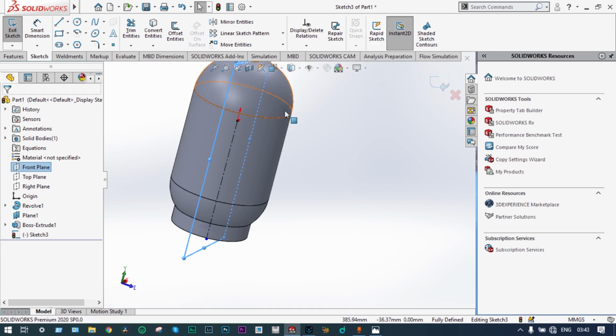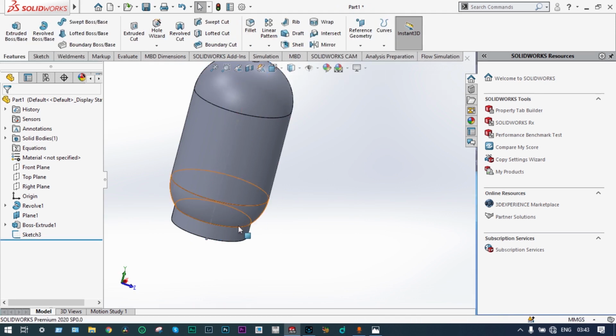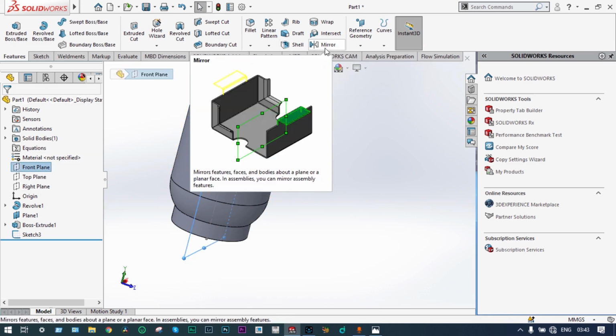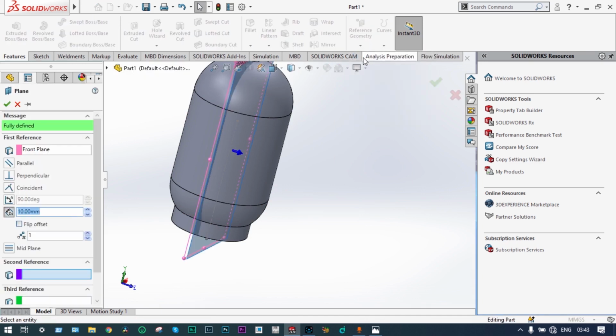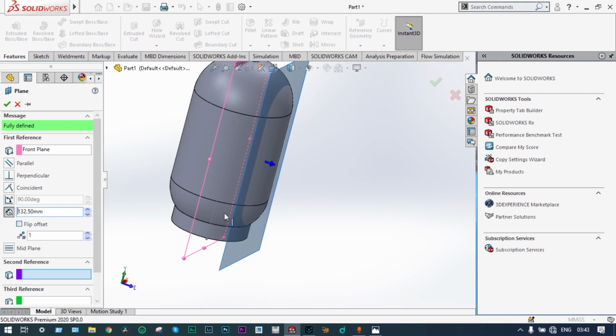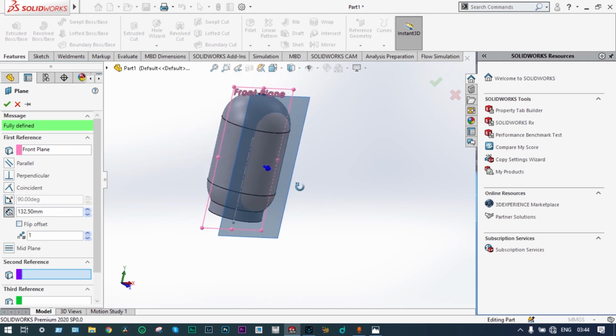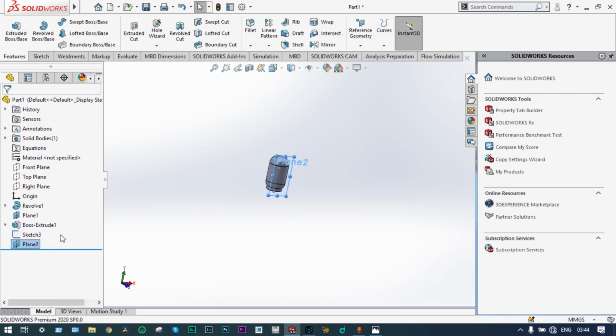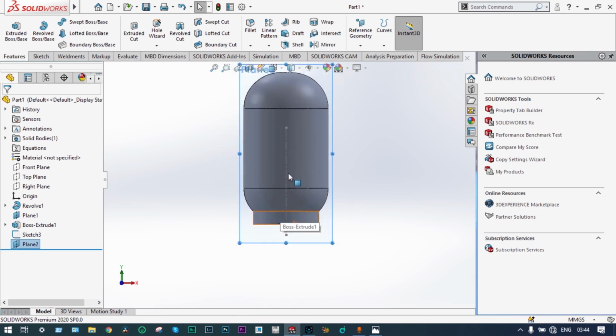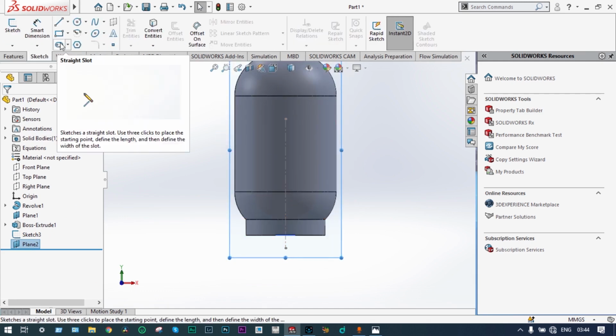So starting another plane, exit from the sketch, select that front plane, then reference geometry, plane. From here 132.5 millimeter away we're making another plane. See, that is touching that surface. Okay, done. Now on that plane we have to draw some slot. So start with sketch and slot again.